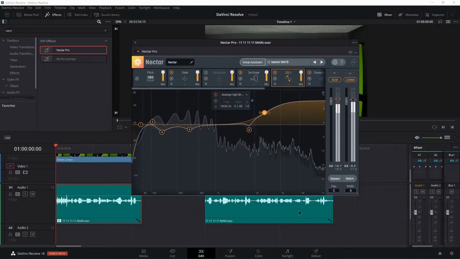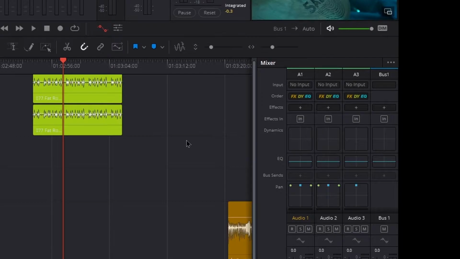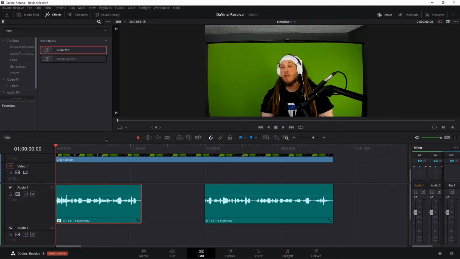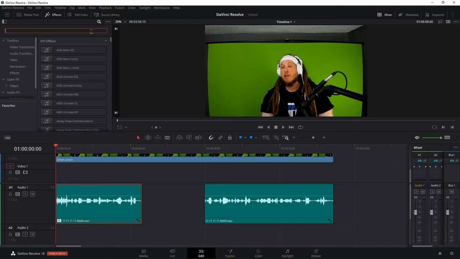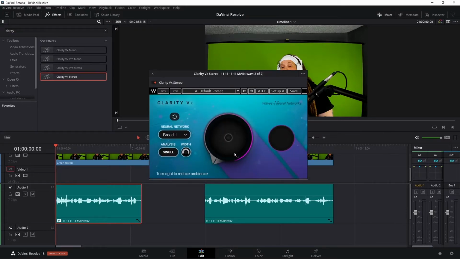And just like we did with the track-based workflow, where we had several effects on a track, we can do the same thing with several effects on a clip. So let me grab another effect. Maybe I want a really good background noise reduction plugin. So I'll grab Clarity right here, and we'll drop it right on the same clip. Very good. All right, turn it up.